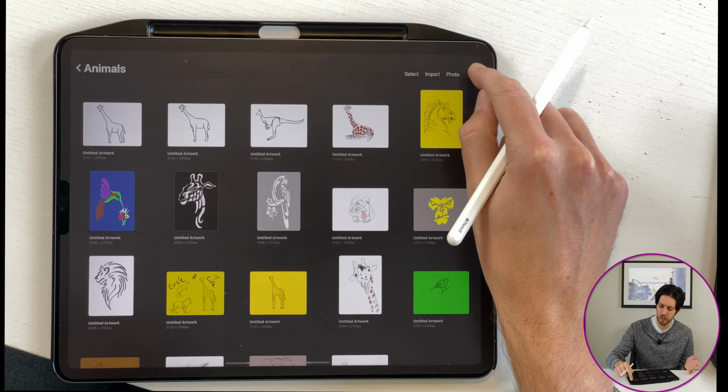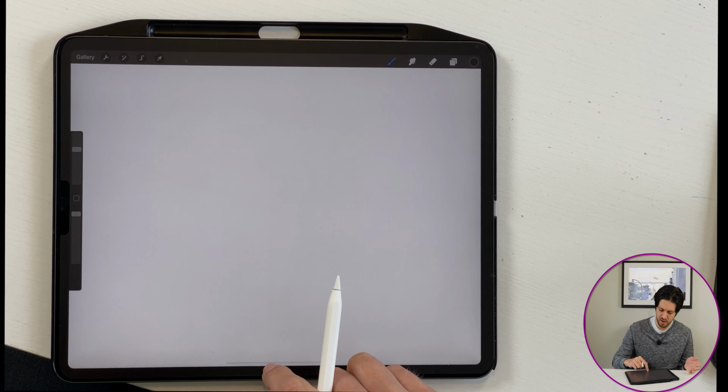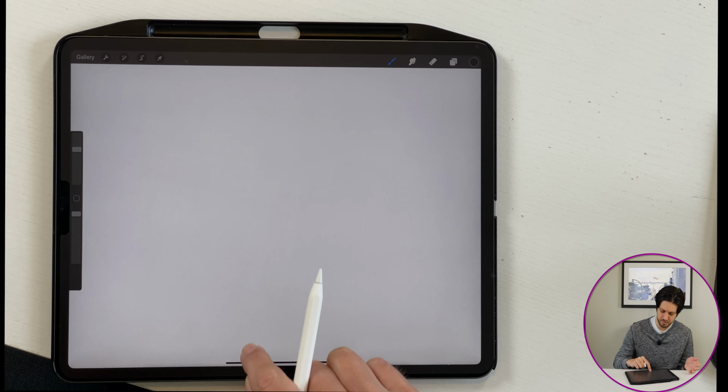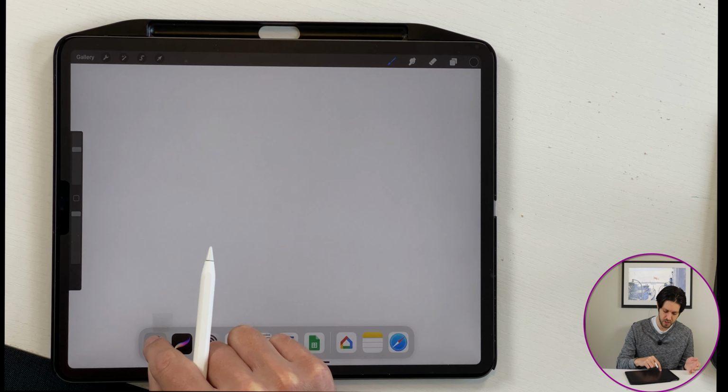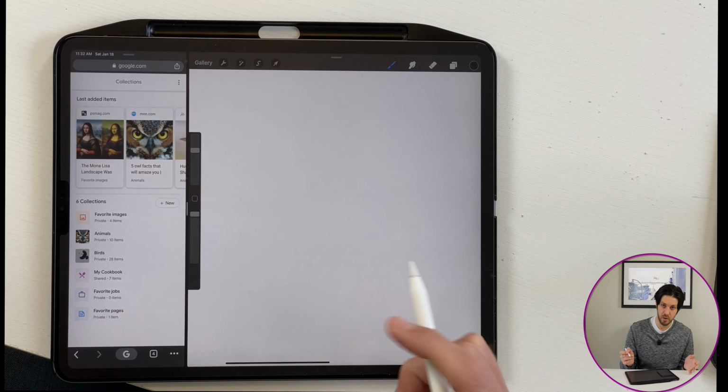I am using the iPad with Procreate. You can use a pencil if you like, whatever medium you choose. Here we're in Procreate. We're going to create a new canvas. Then if I slide up, I'll grab my browser and do a split screen so I can reference the images.